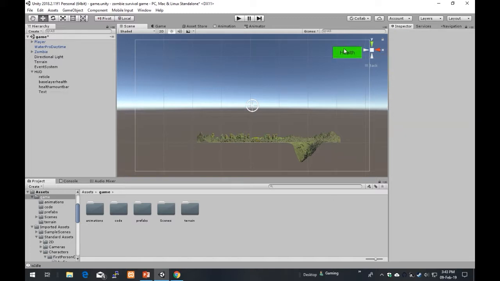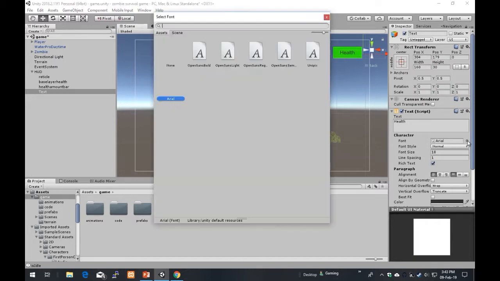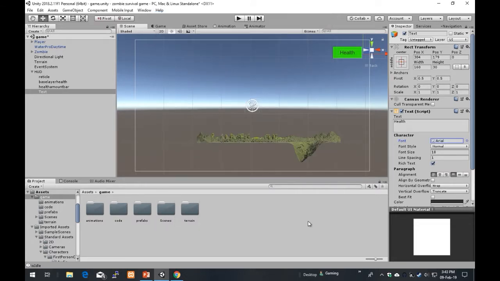Now notice here the font, the default font is Arial. You can actually go there's loads of other different types here. We can play about with these, but I'm going to leave it as Arial for now. If you go on the asset store, there's loads of free fonts you can use, so you can change that, make it look funky if you want.